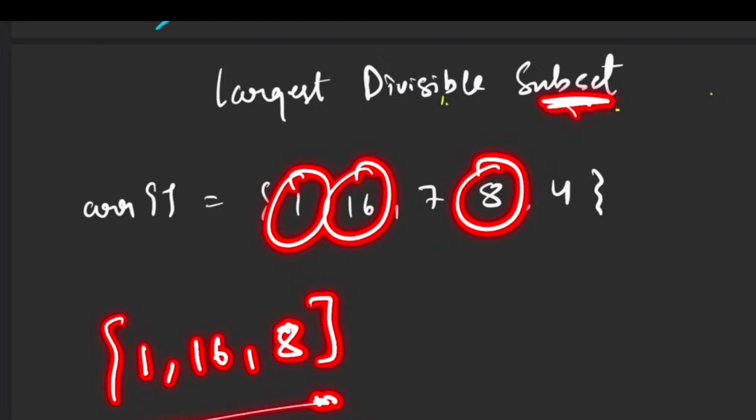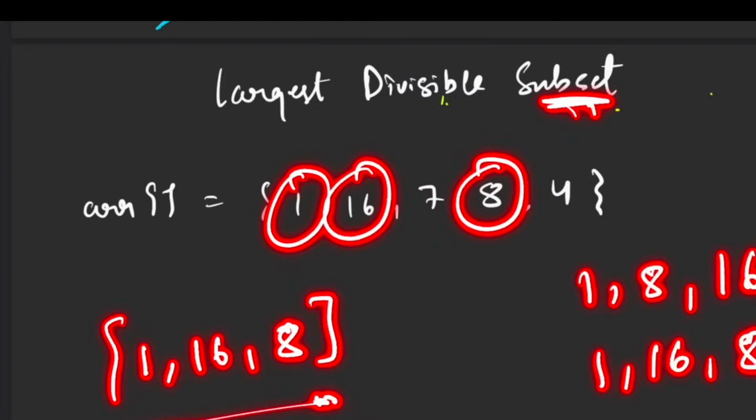But the moment I attach the term subset, I can write them as 1, 8, 16. 1, 16, 8 is also a subset. 1, 7, 16 is a subset. You generally don't need to follow an order. You can pick up any element from the array and you can write. So if you're not following the order and you're picking up any element from the array, that is what we call a subset.